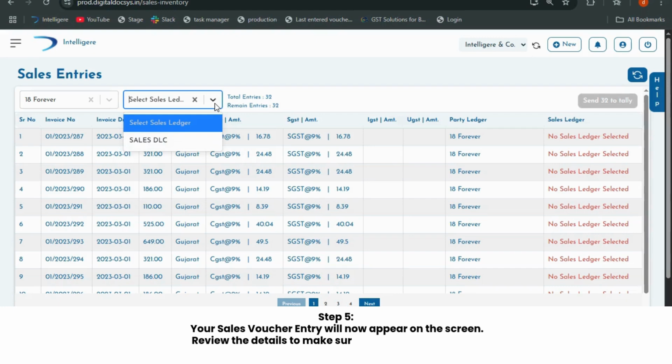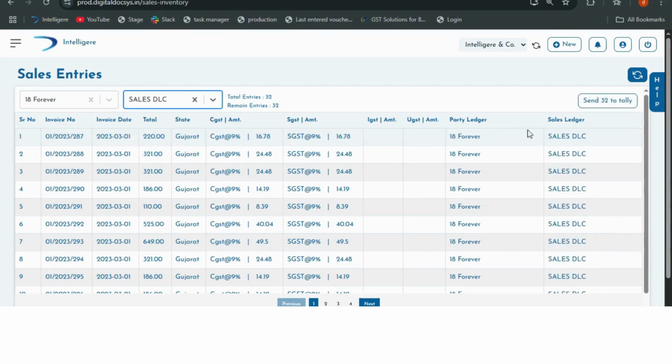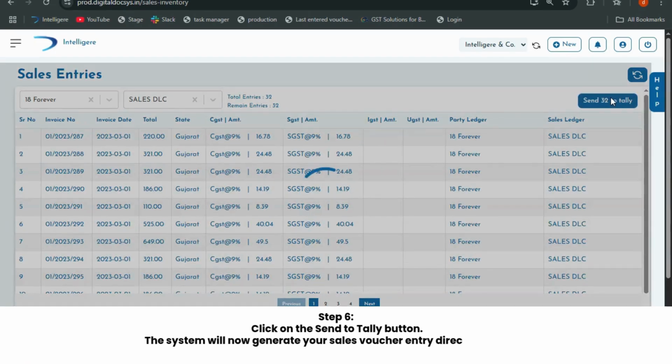Step 5. Your sales voucher entry will now appear on the screen. Review the details to make sure everything is accurate. Step 6. Click on the Send to Tally button. The system will now generate your sales voucher entry directly into Tally.